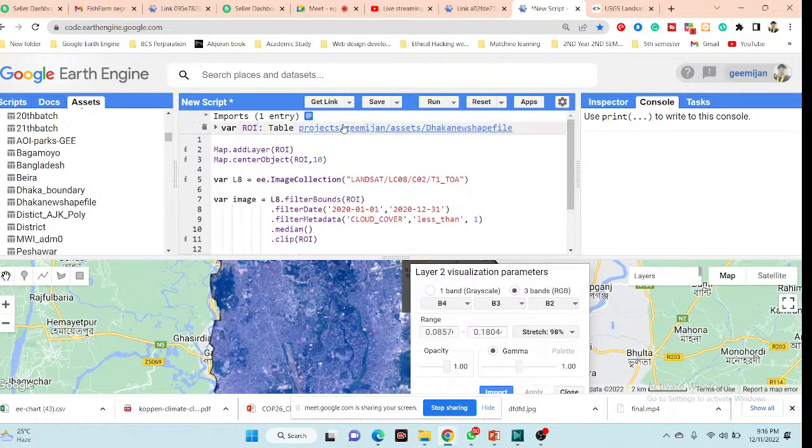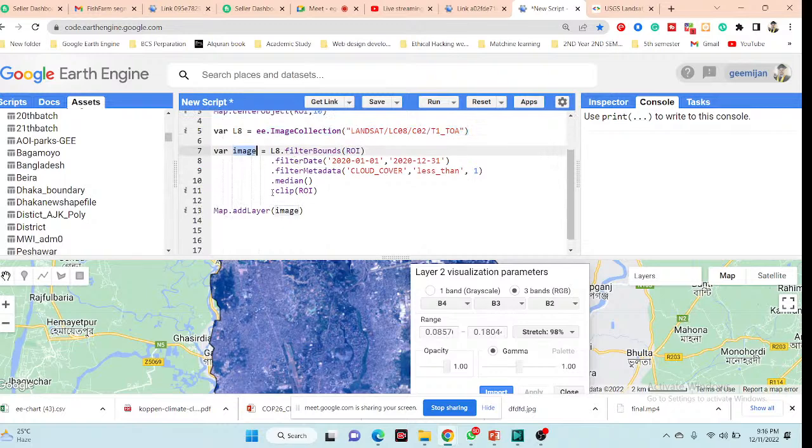So the first step is selecting your ROI. Second step, you need to choose your image collection. It can be Landsat or Sentinel. Then you can filter this Landsat or Sentinel according to your boundary, according to your time period, according to your image properties. Okay, and then get the satellite images like this.